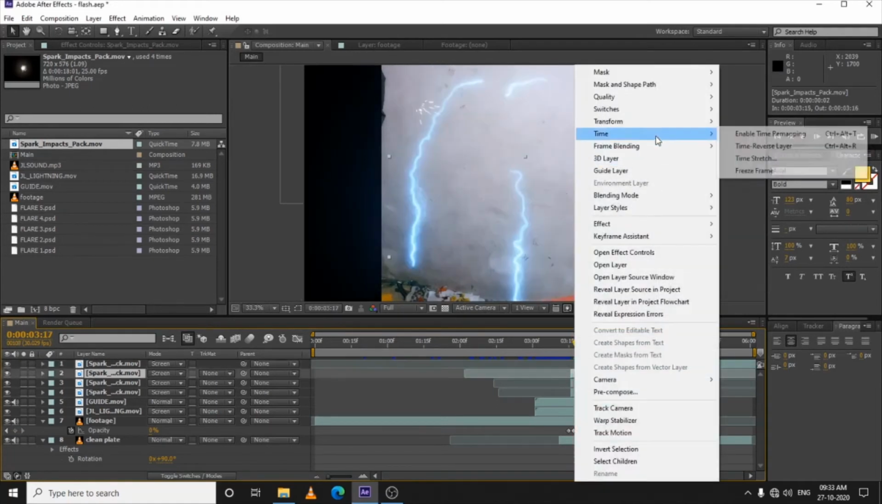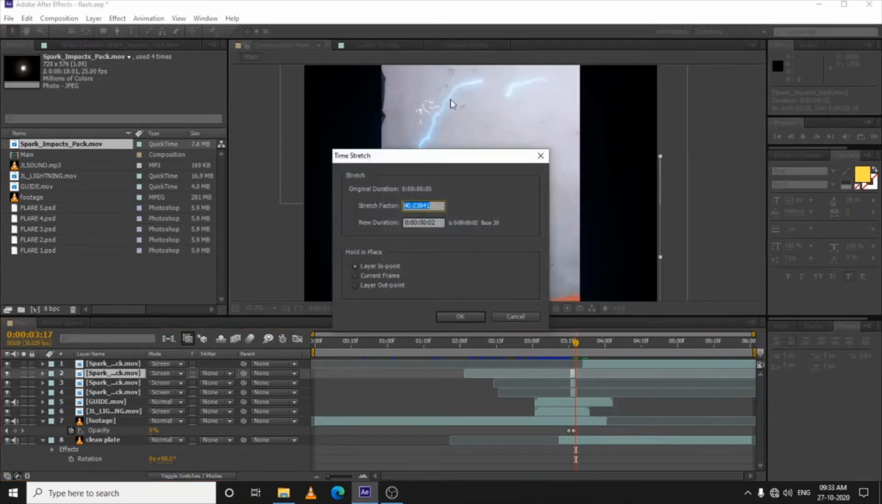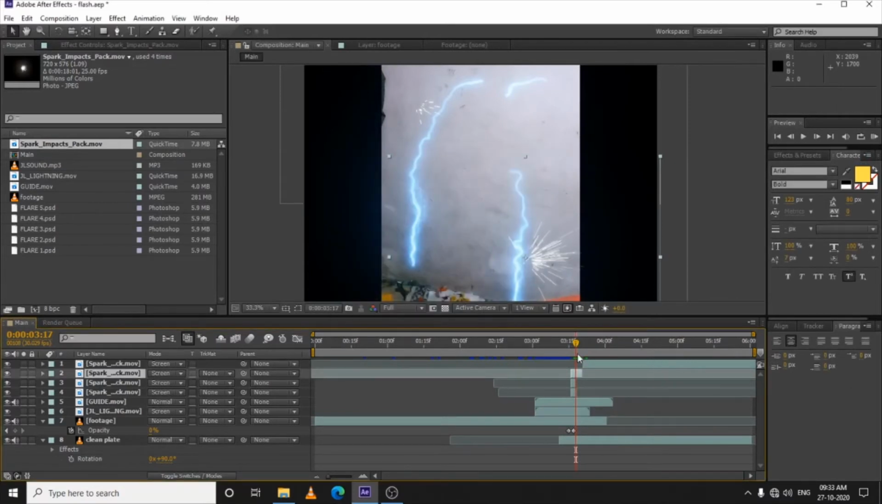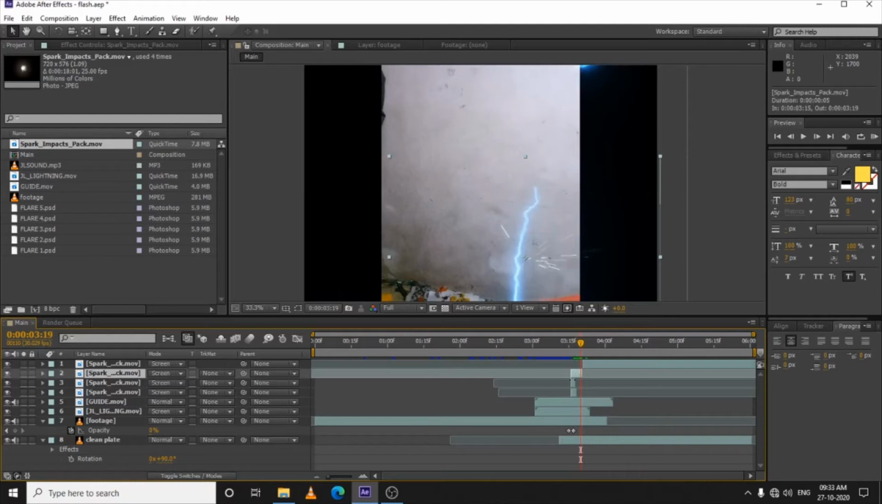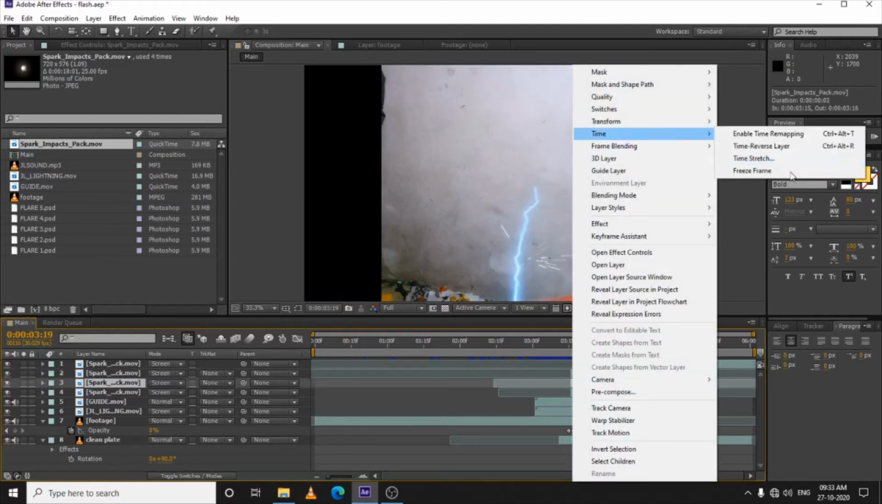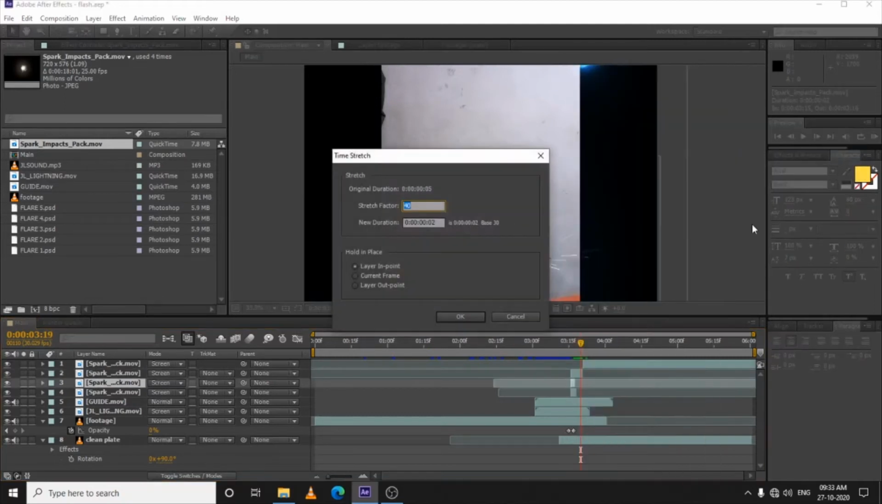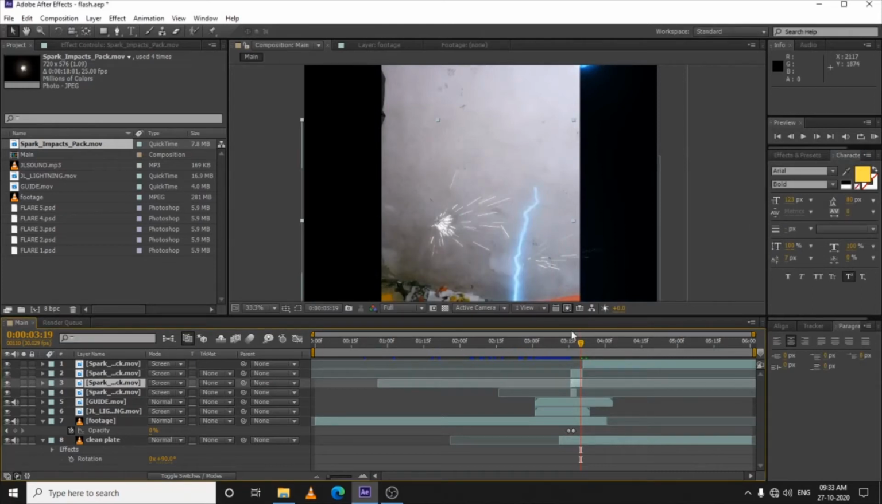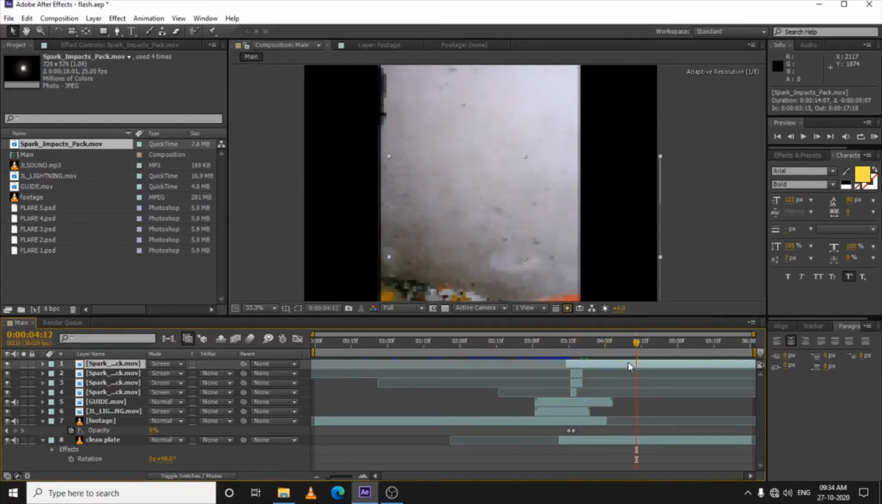We can just try to keep it bigger, some of them bigger. Let's keep it 5 frames as it is. Same for the below one, time stretch 100%. Okay, let's add the one last spark. Here it is.